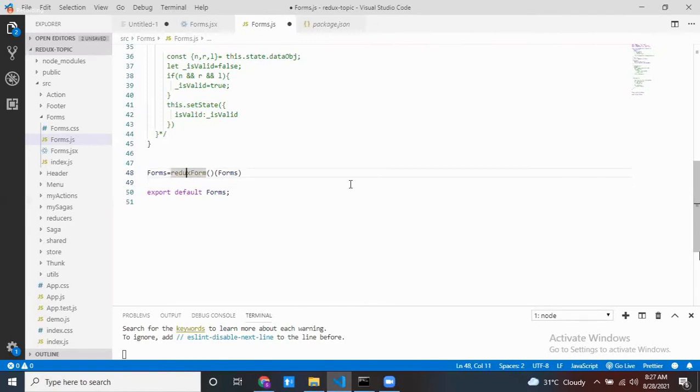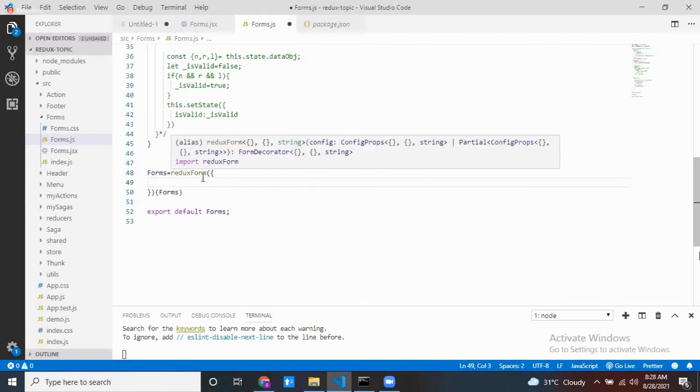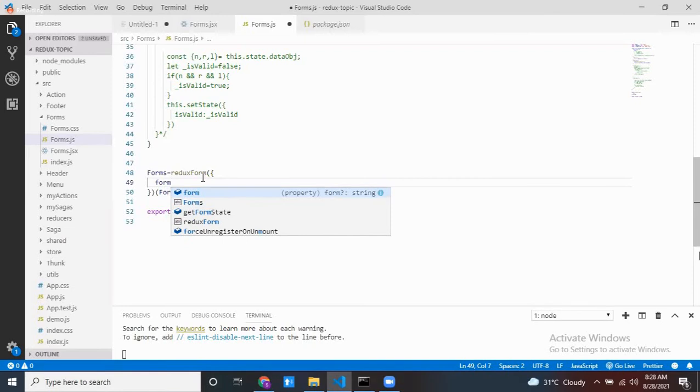The connect method takes some arguments, like a function, and the second one is also a function. Here, my redux form takes one argument, which is an object. In this object, one mandatory property is there. This is like one form, one login form, one registration form. So form is the key, the mandatory property. What is my form name? Registration form.